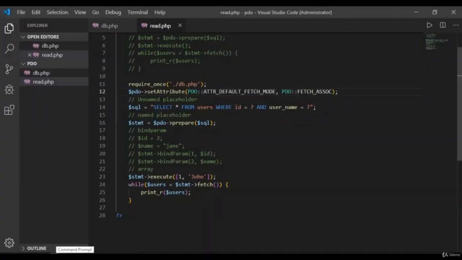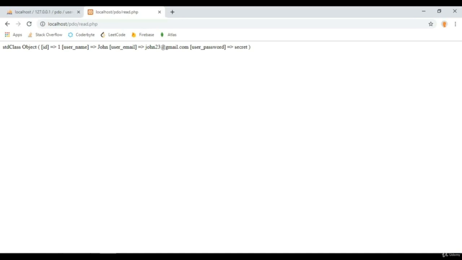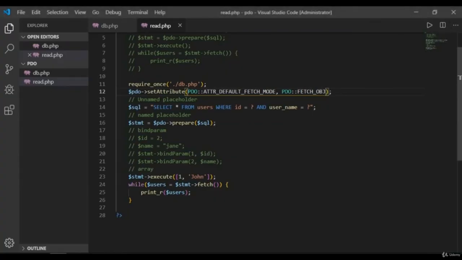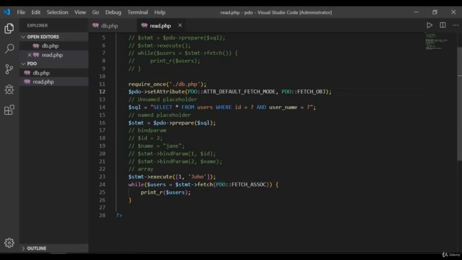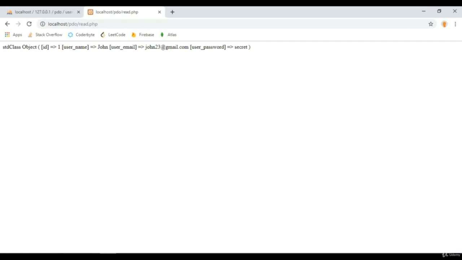Now we can tell it to please give out something called fetch obj as object. All right. What do you see? Object, right? And we can override it right here just by passing the parameter fetch, or here assoc, let's say. All right, I get the array. Instead of passing it right here, we can just pass it here like so. Let's change it to fetch assoc. Oh, let's call it obj. Reload, object, right? Makes sense?